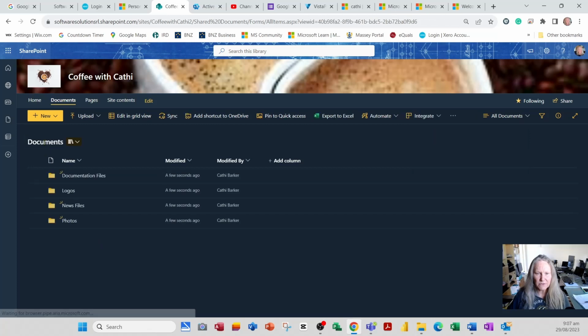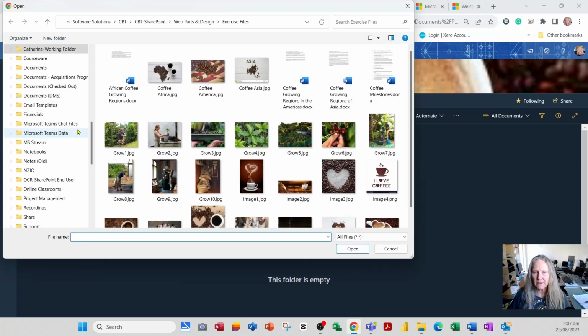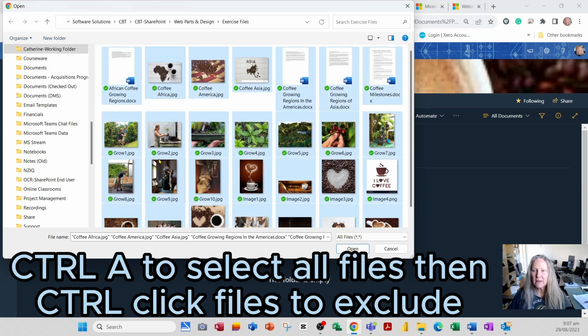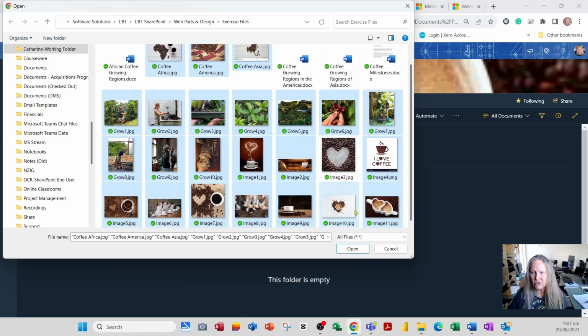Let's go out of documents and now let's go into photos. I now want to upload some files, and I'm going to grab all the files. So I'll click on one and go Control A, except for the Word documents and the logo. So I'll hold the Control key and say, actually exclude that one, exclude that one, exclude that, exclude that, exclude also image 3, and also exclude image 10.